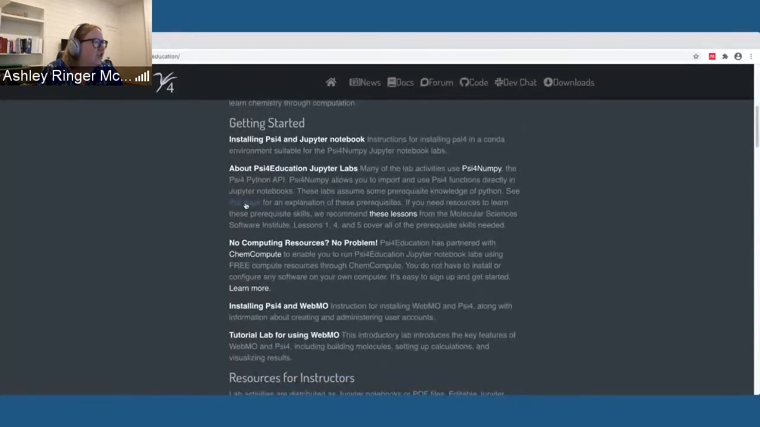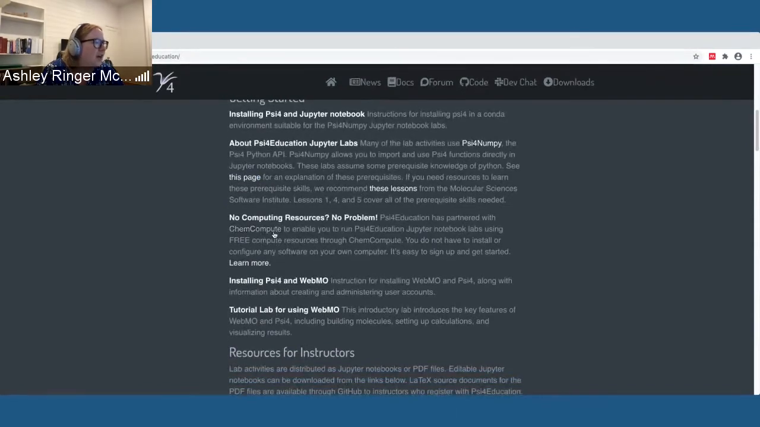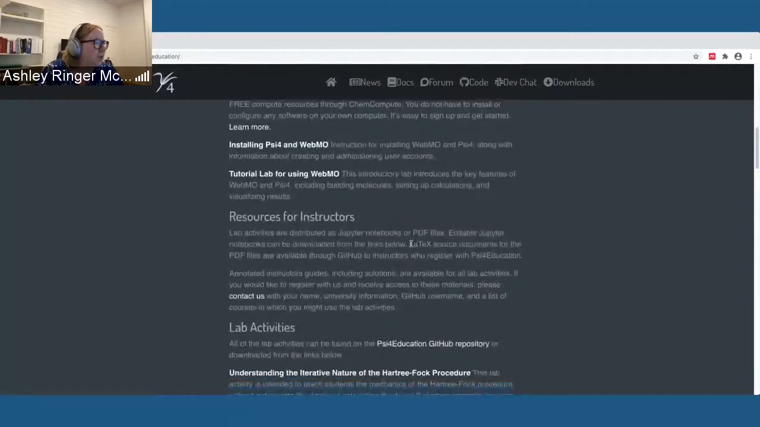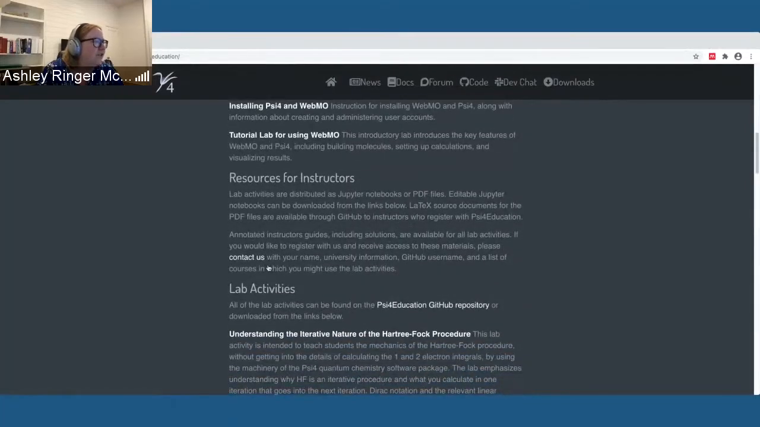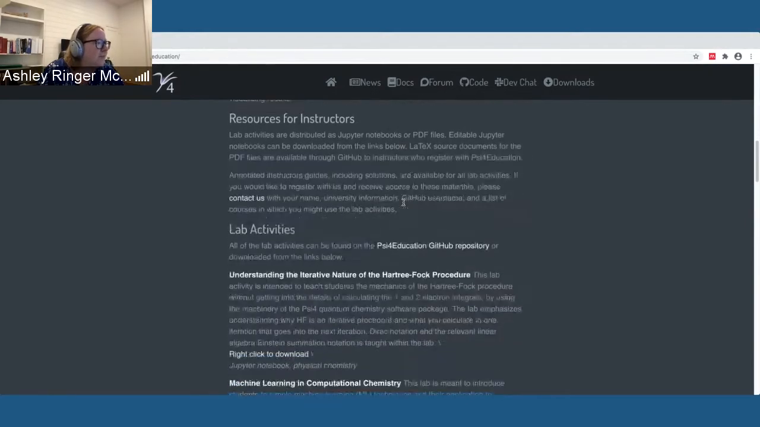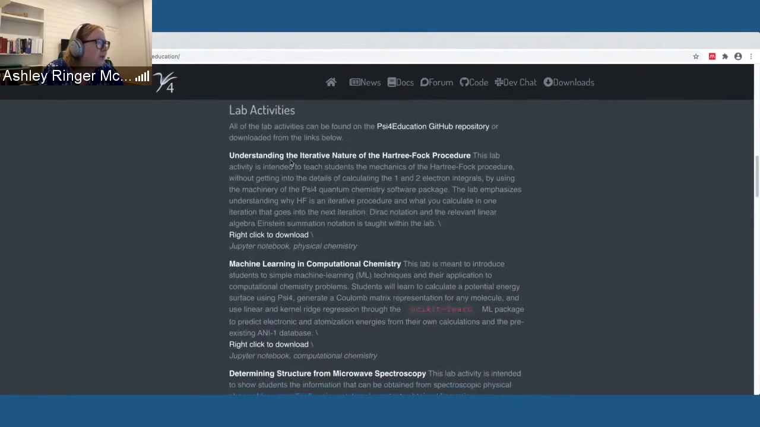There's a page that describes the prerequisite Python knowledge that you can assume when writing a lab. I'm going to go over that later. There's a little plug here for our partnership with ChemCompute. There's a paragraph describing how to get access to the instructor resources, which is something we'll talk about later. And then this is really what I wanted to show you: the lab activities.